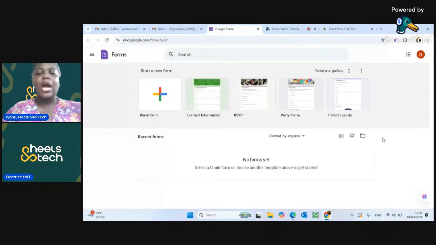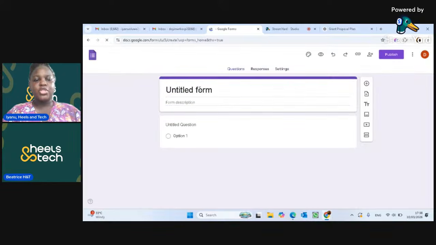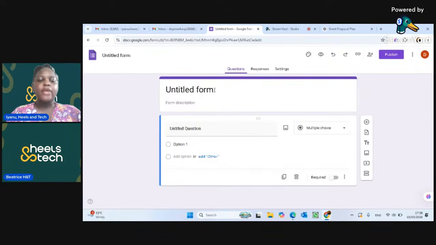So this is Google Forms. It's saying no forms yet, yes, because I haven't created any form before. So let's start. Who wants to tell me what form to create? Do you need a form? Do you have an upcoming program and you want us to create a form for you? This is just to do a demo, right?